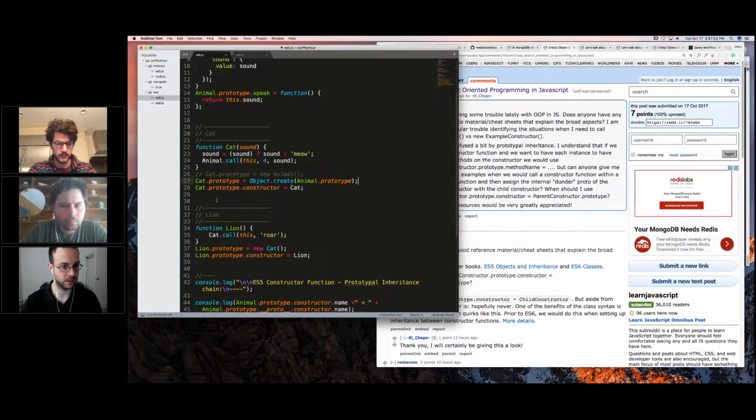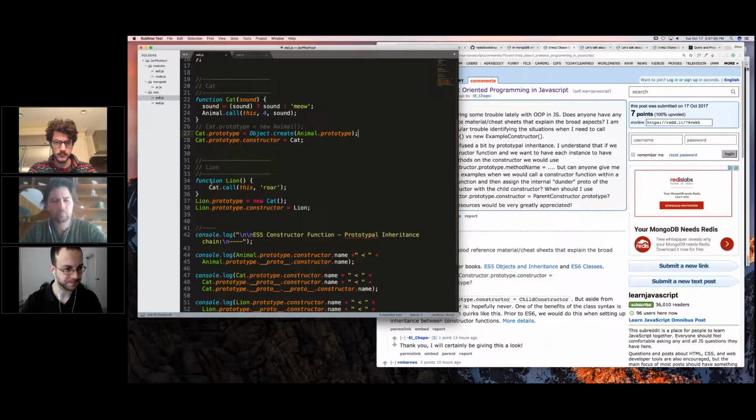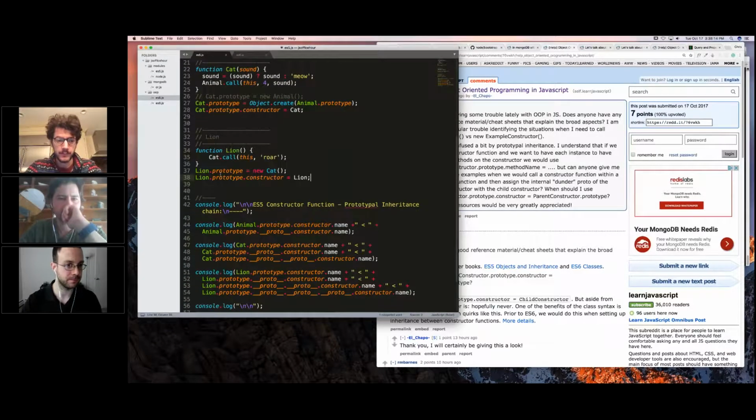So moving on, we continue the inheritance chain by saying we have a lion. And that lion is going to call the constructor of cat with call, specifying to use this instance of lion with a value of roar for the sound that it makes. And we're going to follow the same procedure here with the prototype. I can go ahead and comment this out, and I'll just use the Object.create method.